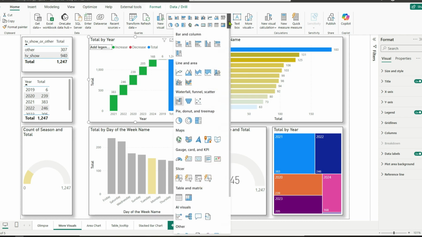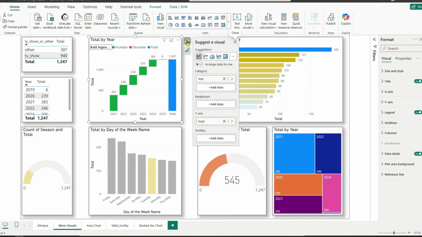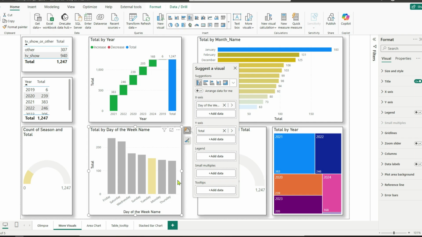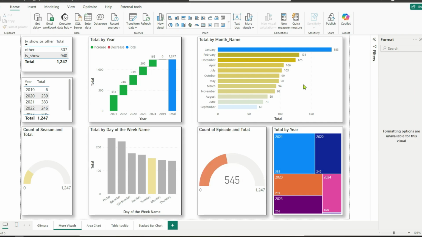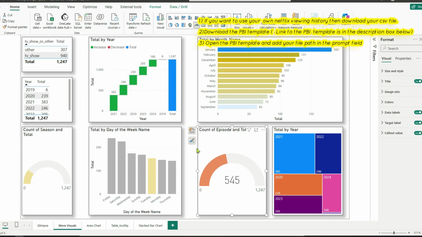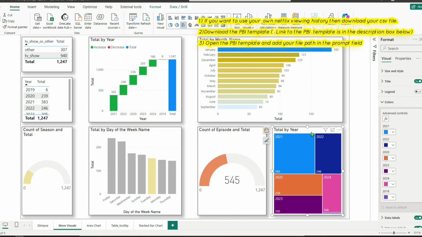And I've used another visual, a waterfall. For the waterfall, let me just close that. I've added year to the category, and to the y-axis I've added total. So as you can see, on the x-axis you have your years, 2021 and 22, up until 24, but it is sorted by the values, so you can see them. Similarly you have your chart here on the bottom, day of the week, another bar chart here, and a gauge chart. So you can use any kind of visual. I thought I'll use these visuals so that we have a report page that has many interactive visuals.